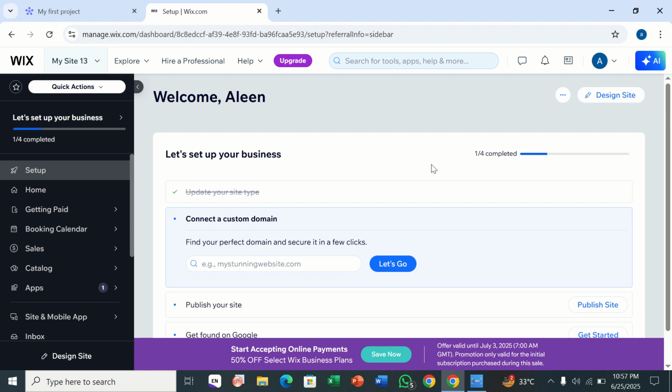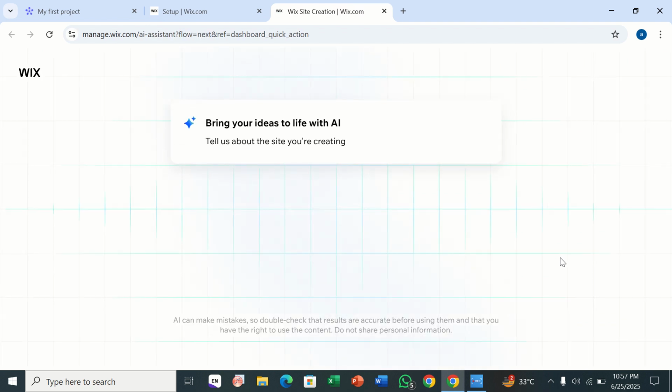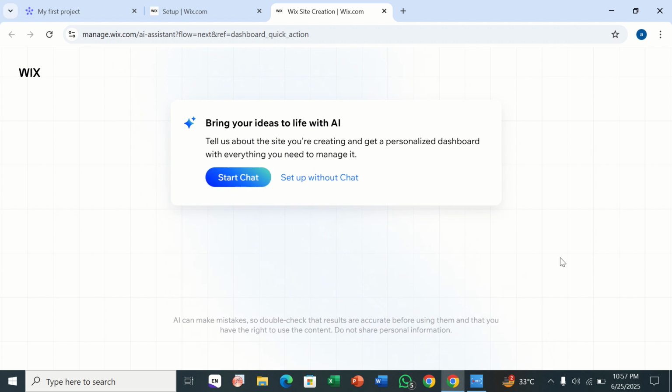If you are already familiar with Wix.com, I hope you know how to create a website, but if you don't have any idea, I'm going to give you a quick review if you're a newbie. For that, what you need to do is go to this 3-button option. You are going to click on Create New Website. They are going to ask you some simple questions. You're supposed to answer those questions.